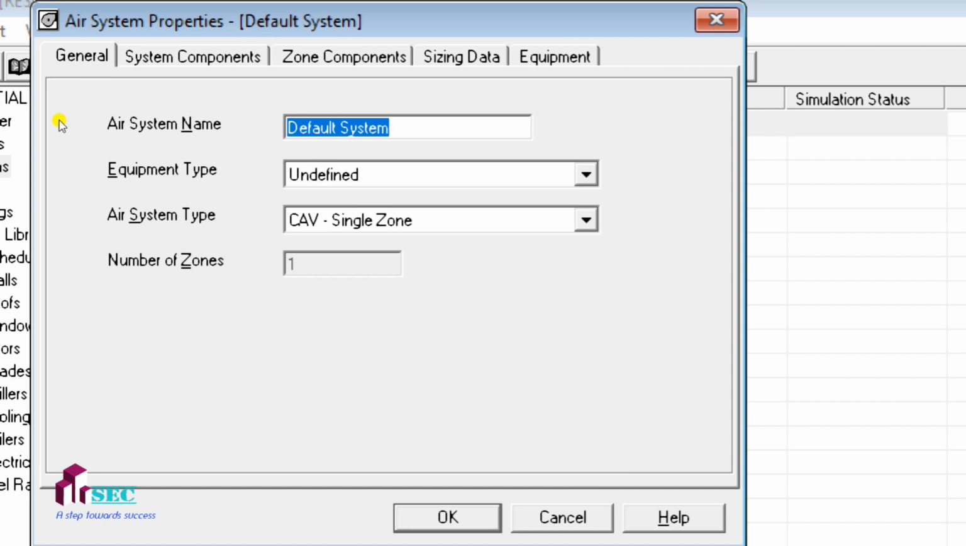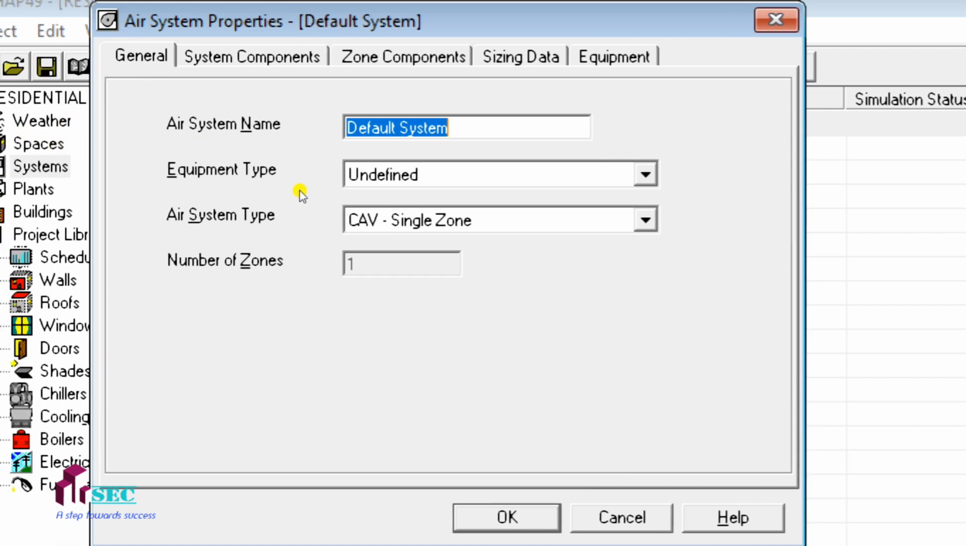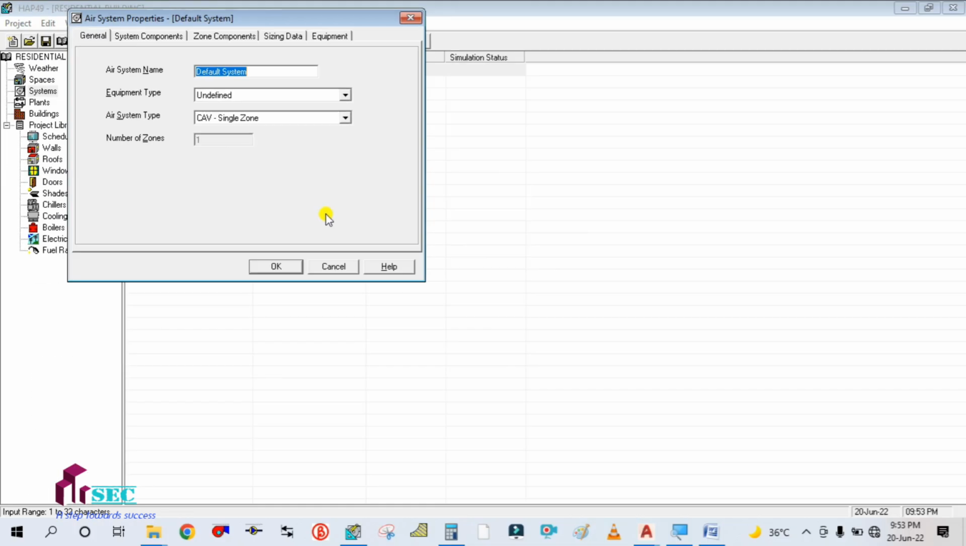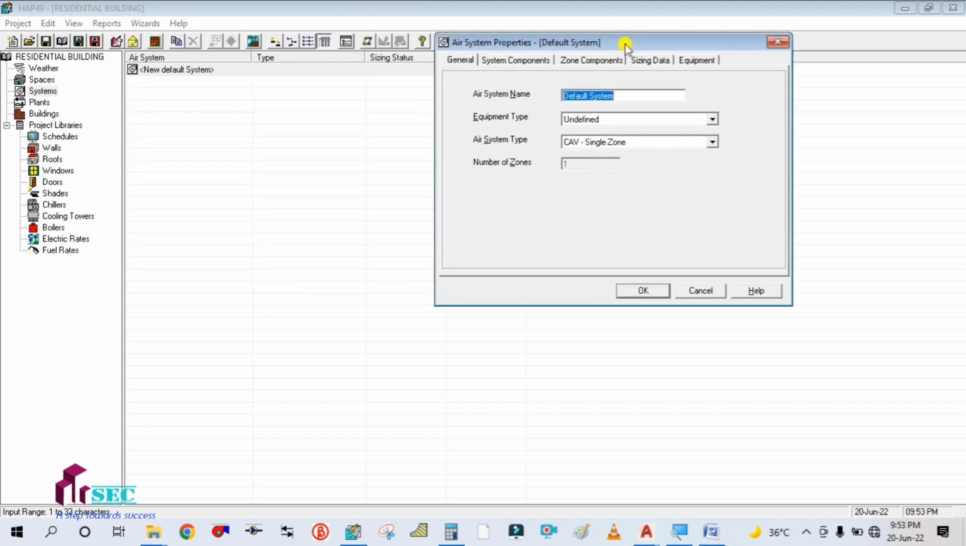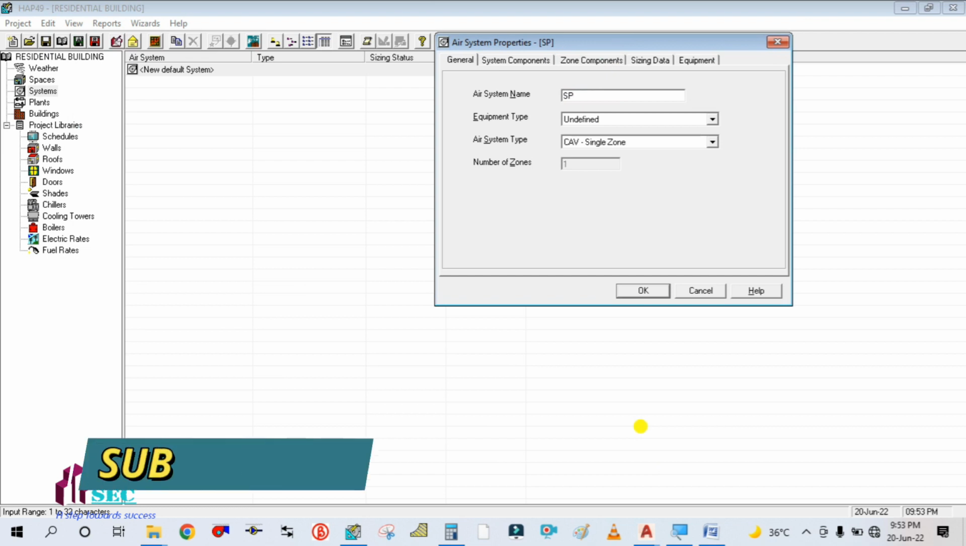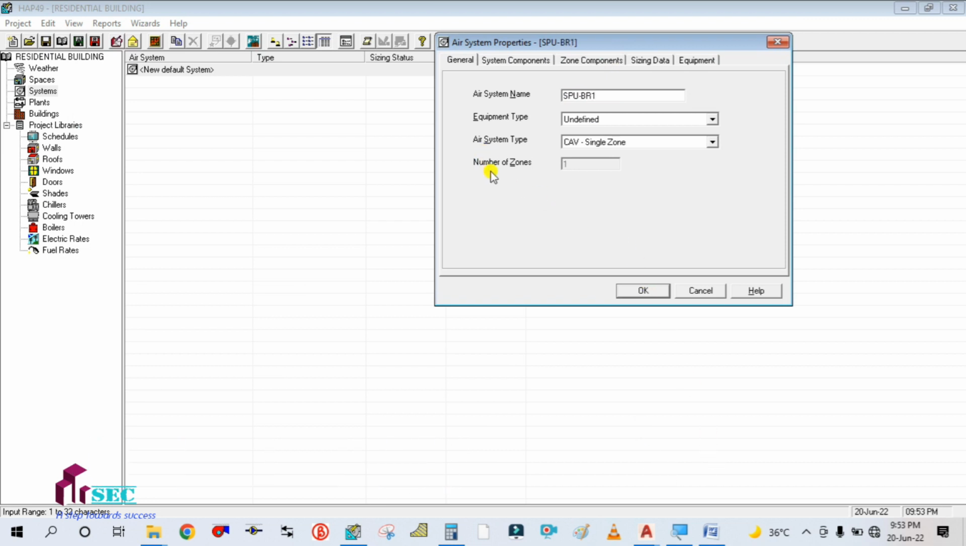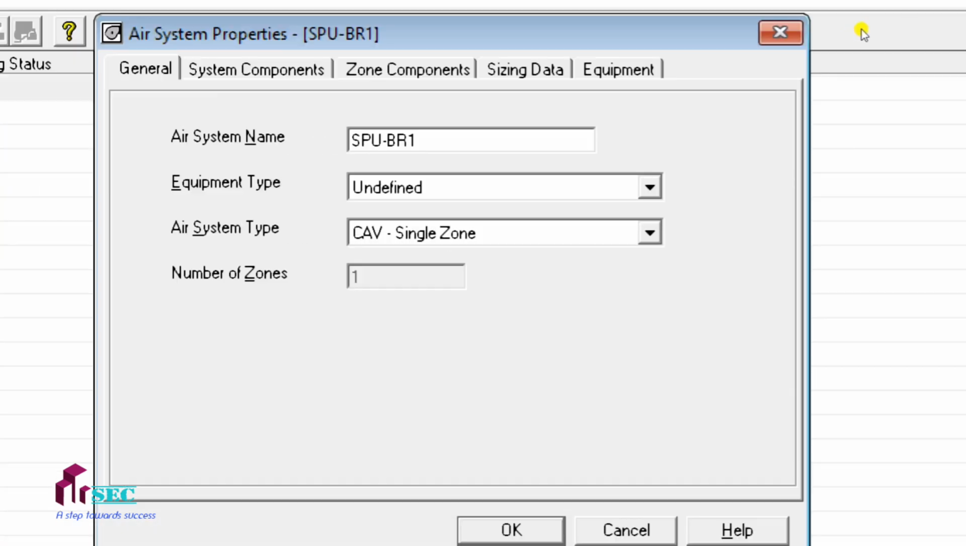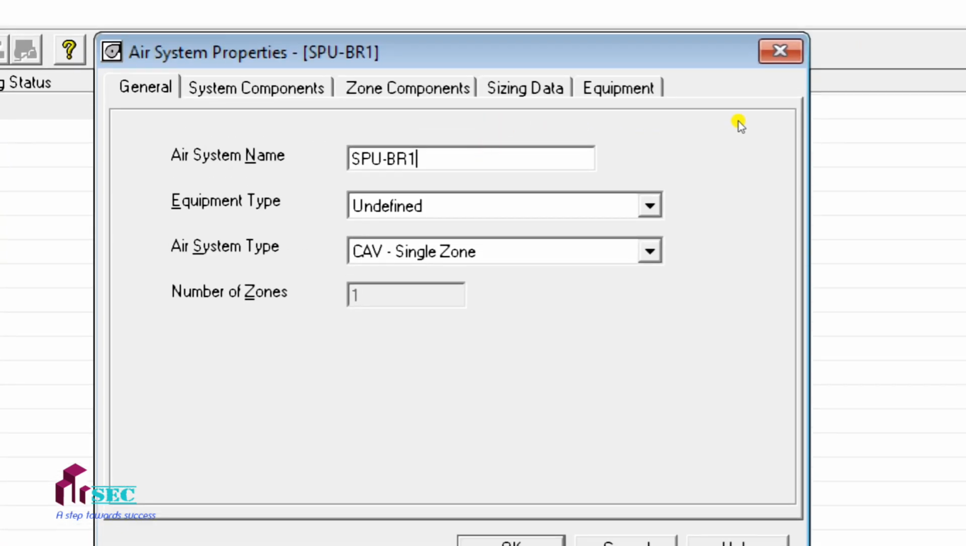And then because this is a split AC, you have to create a separate system for each room, each space. So the first one is a split AC unit. I am going to give the air system name: split unit, then bedroom 1 air 1. Okay. Then the equipment type, you can see here.